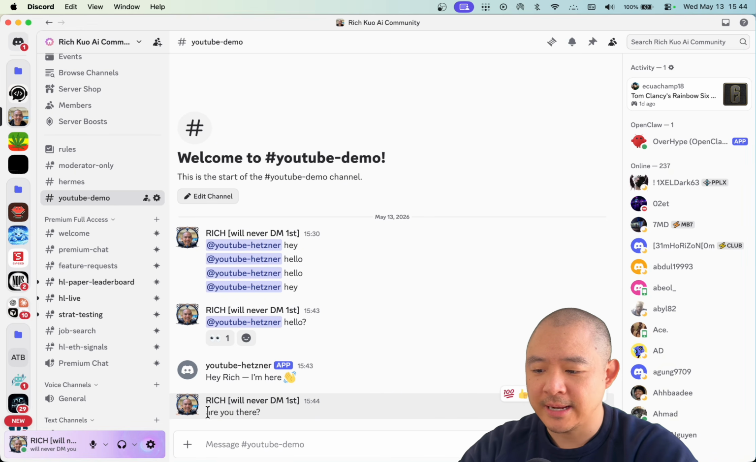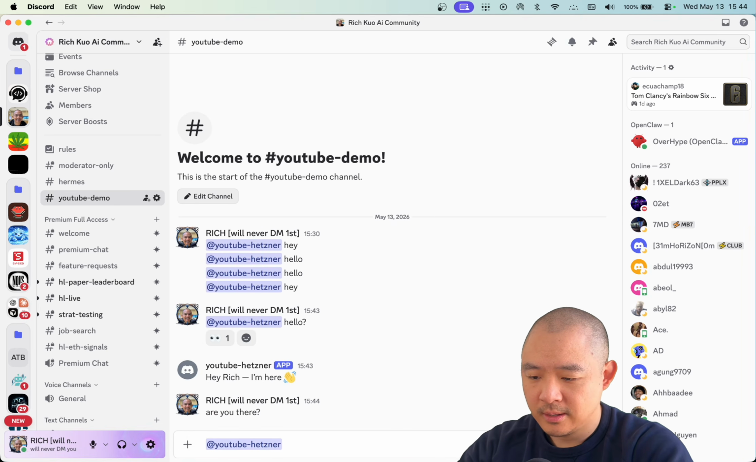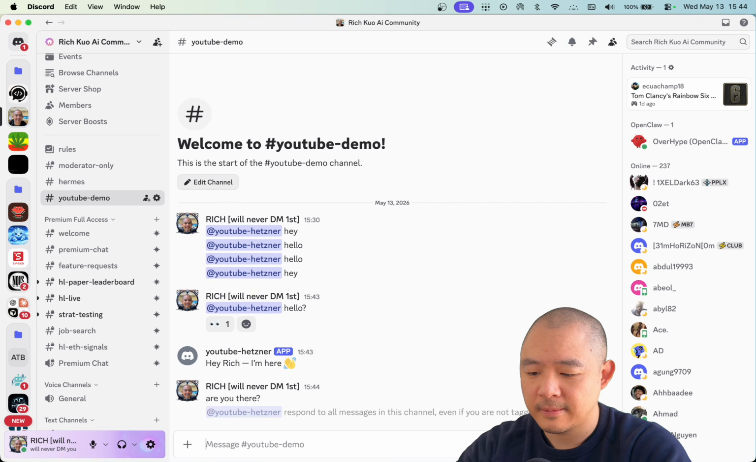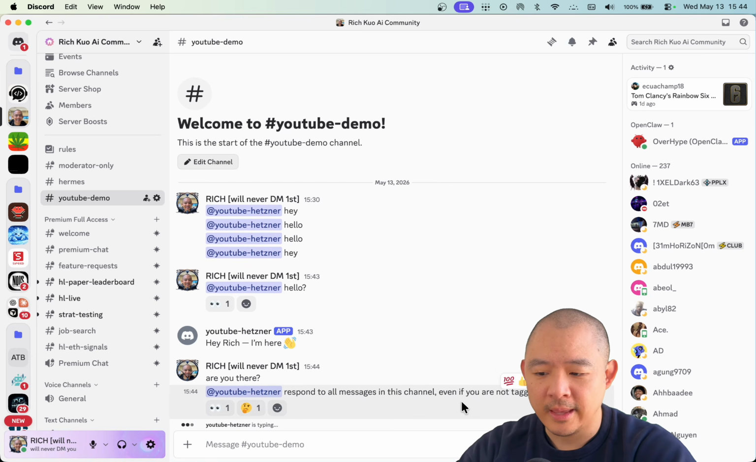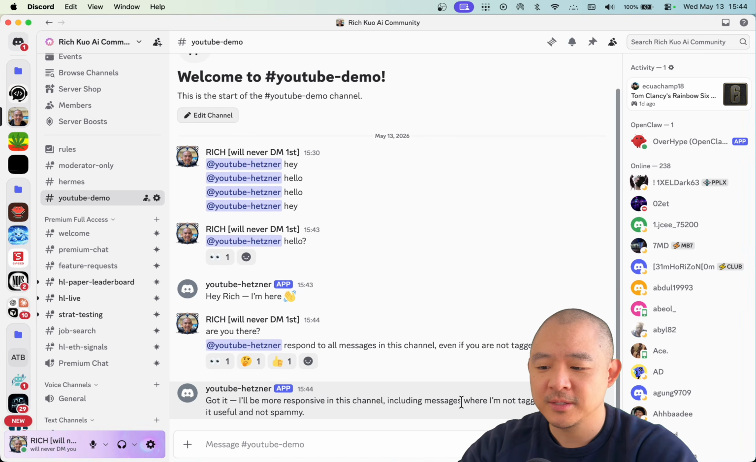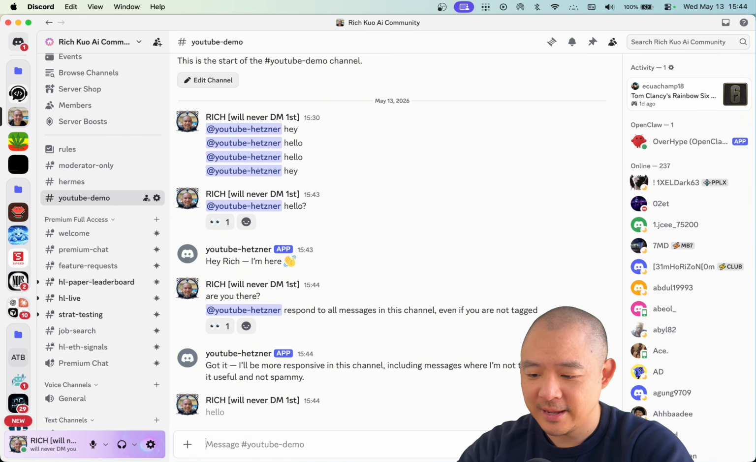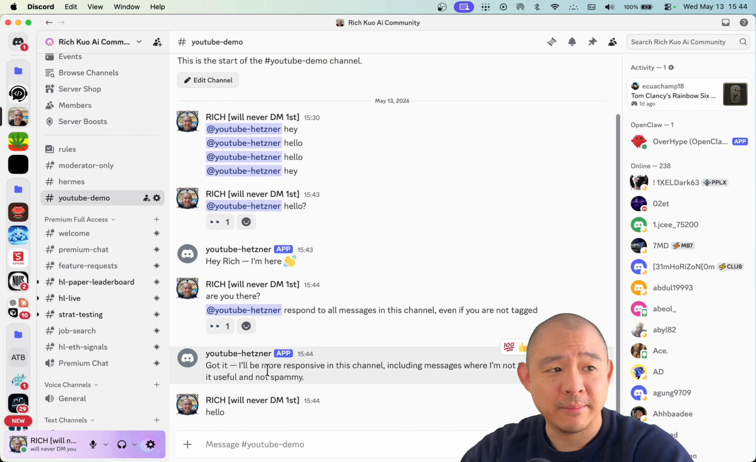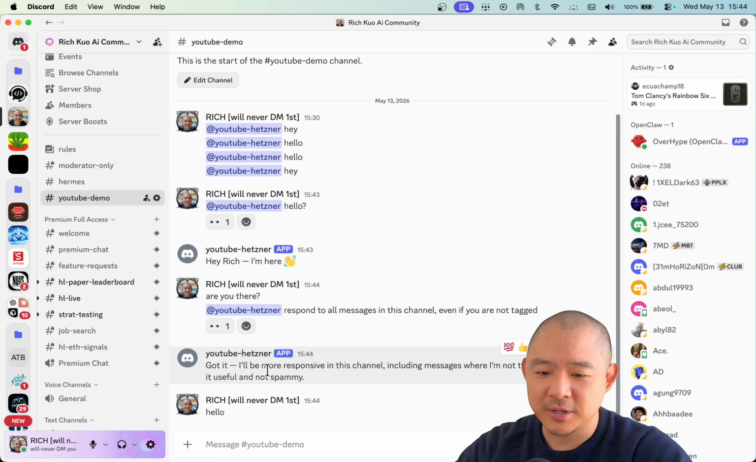And so you notice that it's not responding unless I tag it. Tag it and just say, respond to all messages in this channel, even if you are not tagged. And this is one of the beautiful things about OpenClaw, is that it can automatically update its own settings in its own configuration, pretty much do whatever you want with it. That's pretty amazing. So if you try it again now and just say hello, it might take a minute, because usually with these configuration changes, it goes through a gateway restart, and that usually takes a couple seconds, maybe 30 seconds.